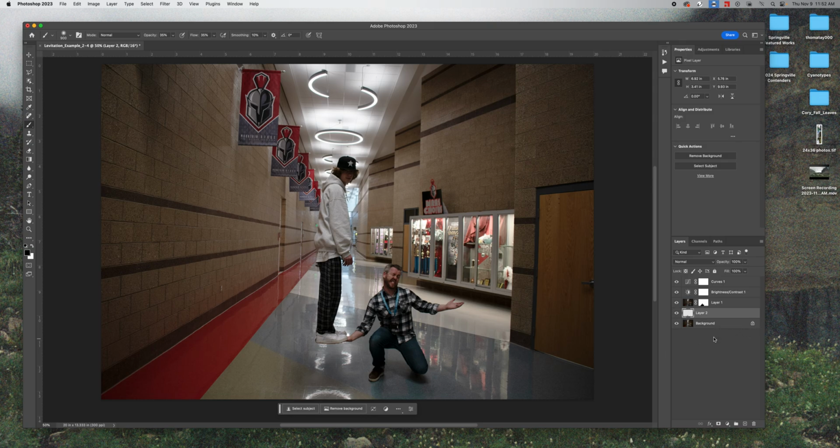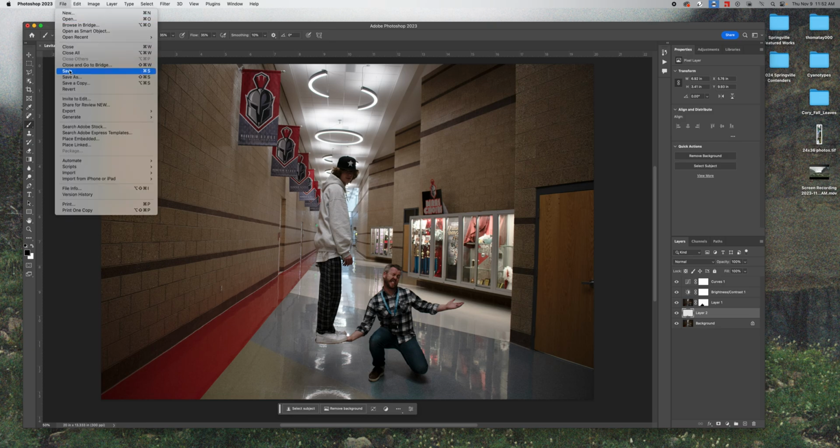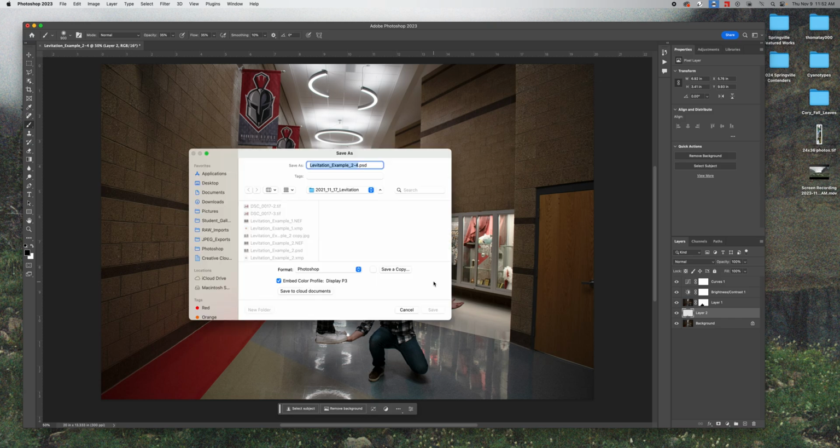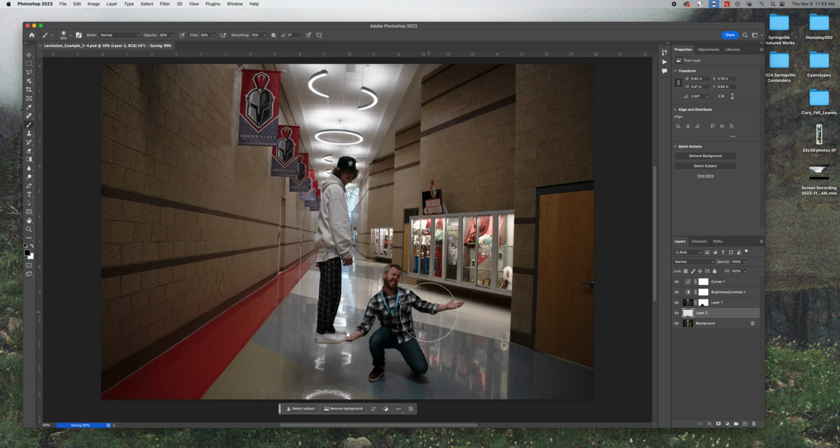So once you're done, you need to save your changes. You can either press Command S, or you can go up to File, Save As. It also doesn't hurt to save at the beginning when you start editing, because then you're less likely to lose changes. But File, Save As. This will go in your Levitation folder. We're just going to put everything together in the same folder. Your format should be Photoshop for this first save, and you can give it a new name if you would like, but you don't have to. Go ahead and hit save, and you have to wait for this blue bar to finish loading before you can save another copy.